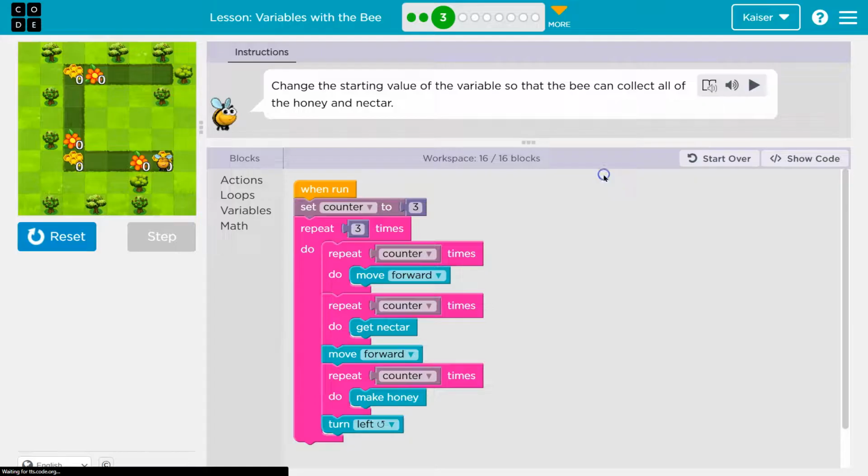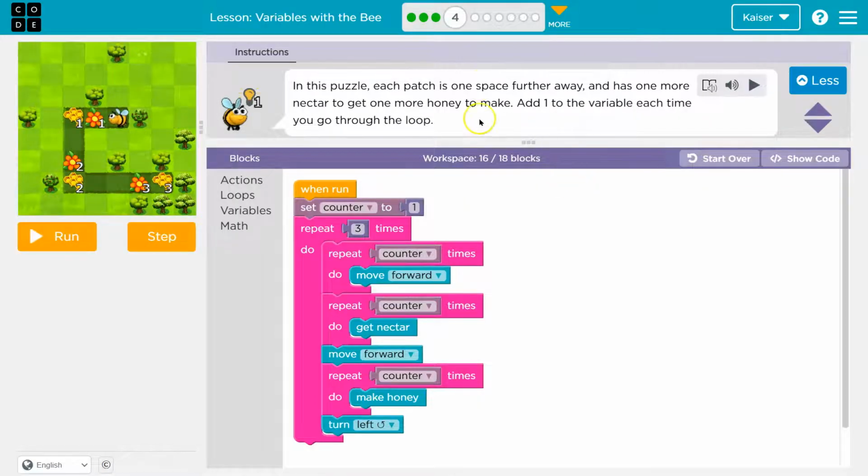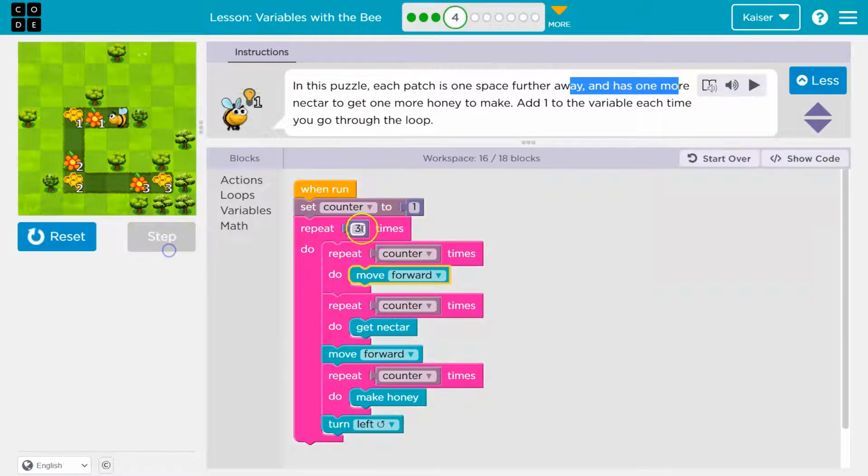Awesome. Onward. In this puzzle, each patch is 1 space further away and has 1 more nectar to get and 1 more honey to make. So step once, get nectar. Step once, make honey. Step twice, get 2 nectar, make 2 honey. So if I run this right now, I'm going to hit counter. Counter is equal to 1. So the computer says I have to do all this code 3 times.